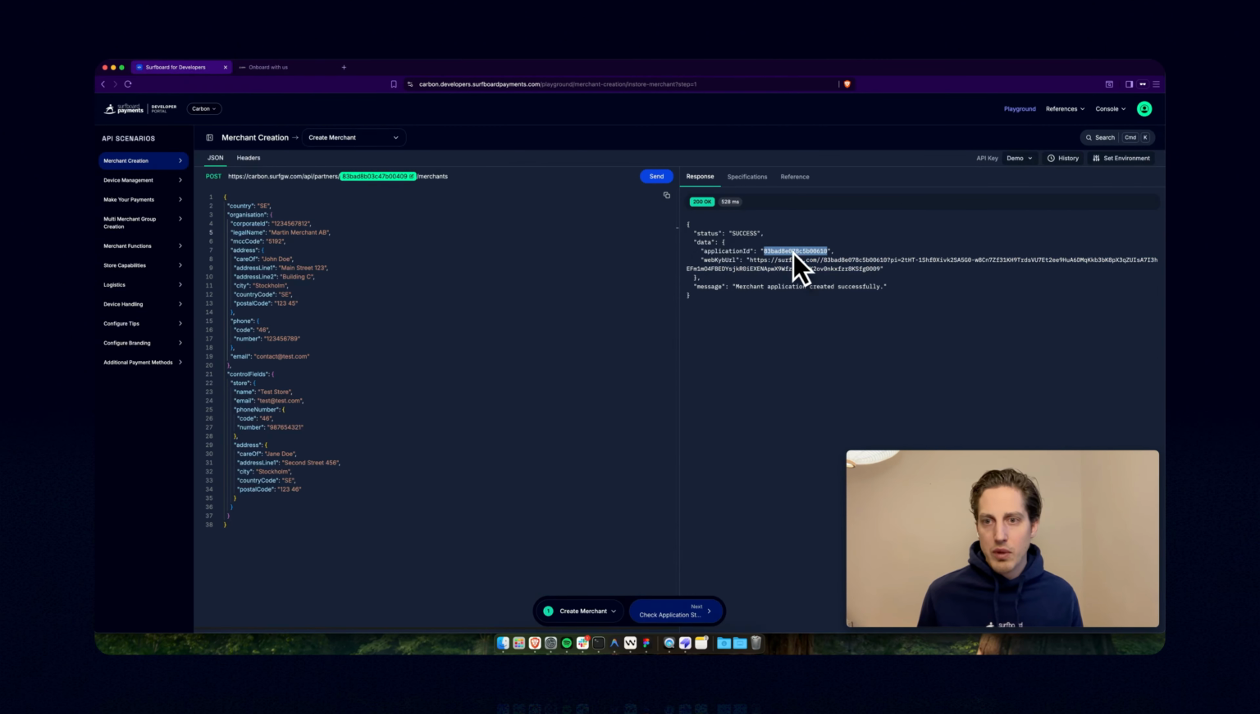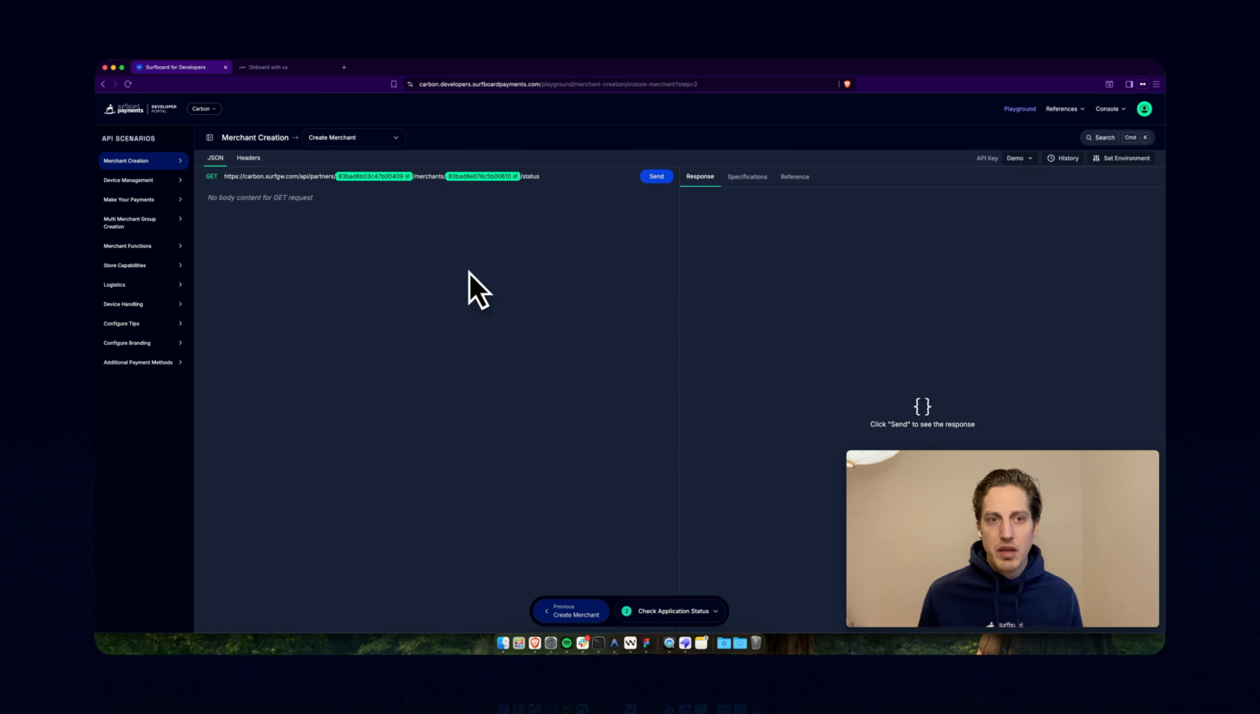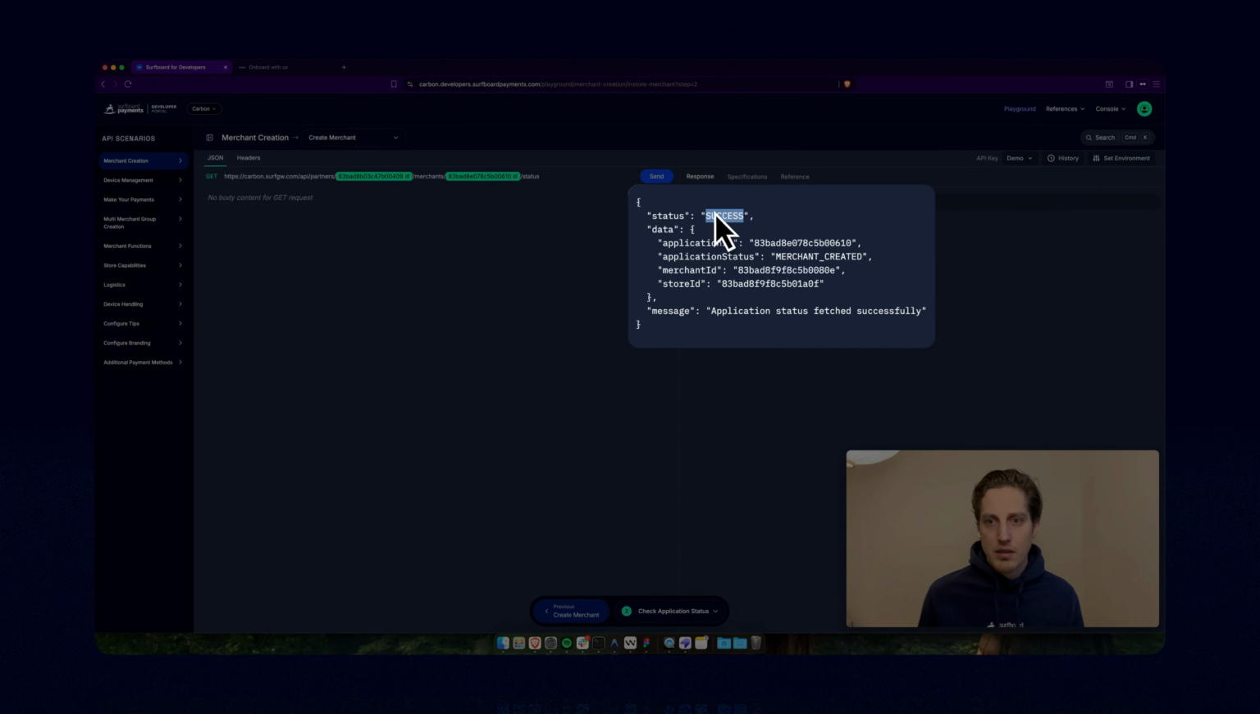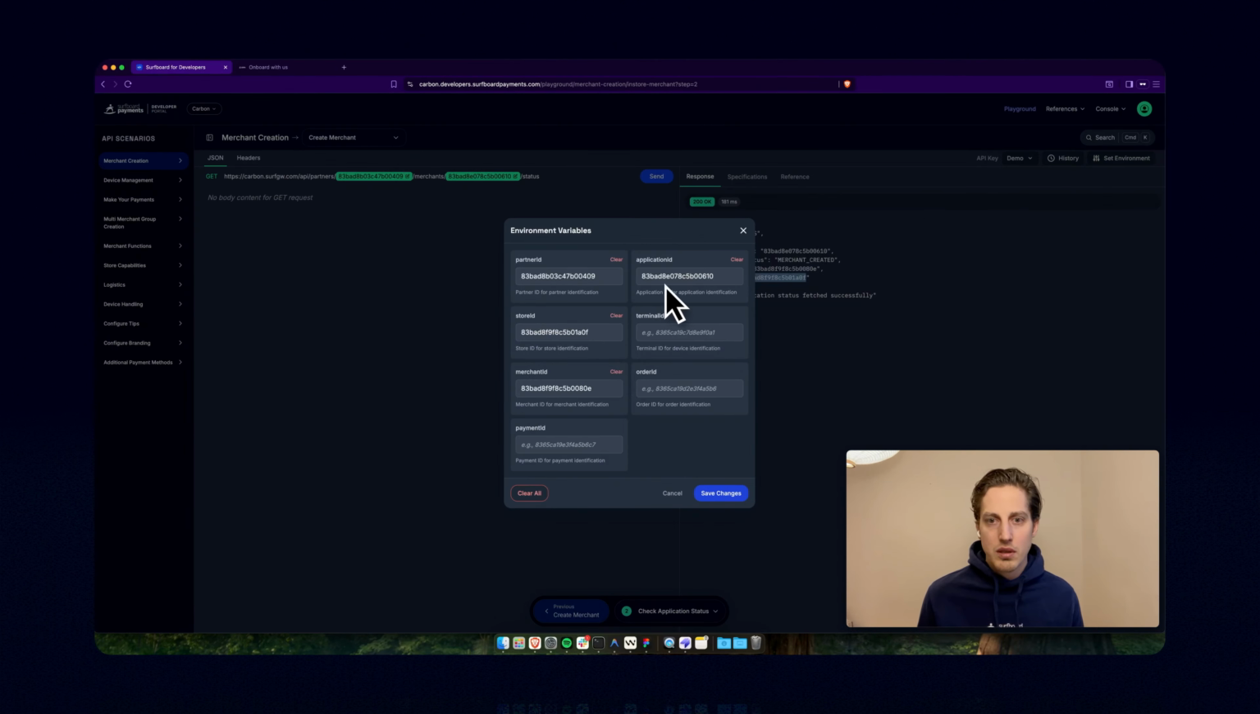Now I'm going back. So we have the application ID here. I'm going to the next step, which is checking the application status. So I'm going to send that. And it's a success. Okay, great. The merchant is created. We got a merchant ID for this one. We get a store ID. So each merchant can have multiple stores, but they need at least one store. So now we have partner ID, we have application ID, store ID, merchant ID. We lack terminal ID because we haven't registered a terminal, we haven't created an order, and we haven't created a payment.